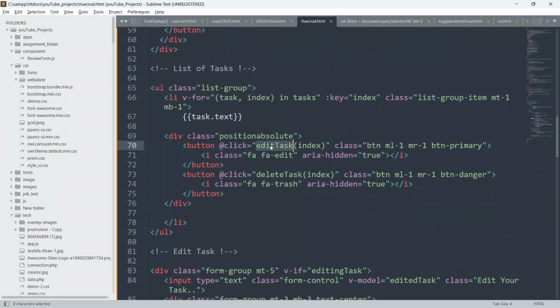And edit task. Okay, edit task, we will pass the index. And yeah, everything is fine guys. I don't know why it is not working for the first element. Okay, why it is not working for the first element guys, I don't know exactly why.